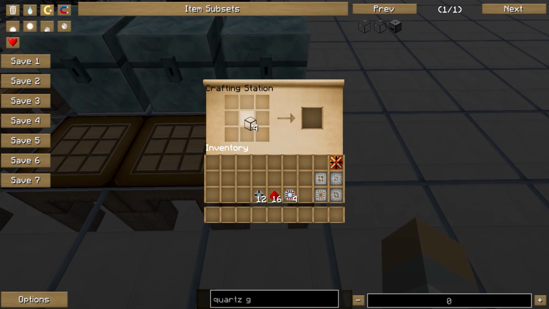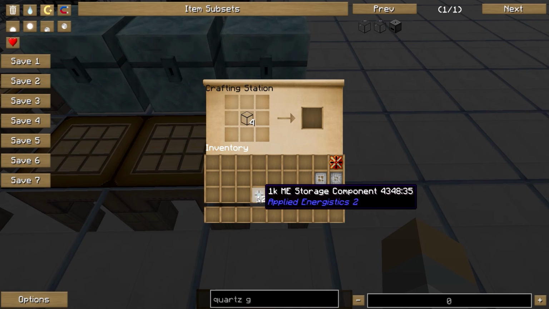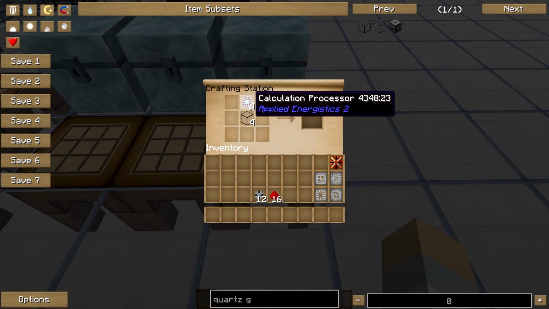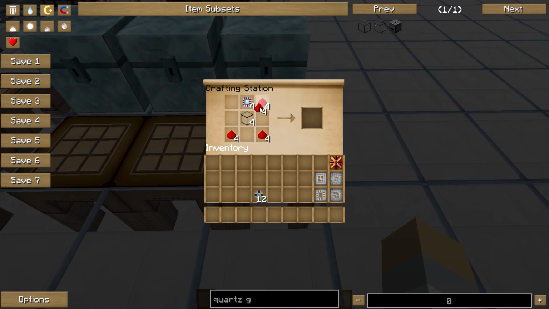Next, you want to take out your 4 quartz glass, 4 calculation processors, 16 redstone, and your 12 1K ME storage components. Put the quartz glass right in the middle. Put your 4 calculation processors right in the top middle slot. The redstone, 4 in each corner, and then your 1K, 4 in each of the remaining slots.